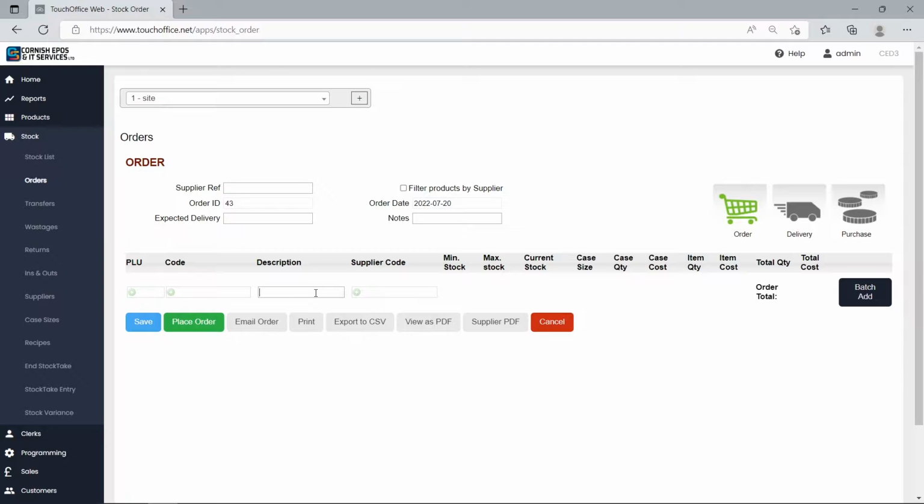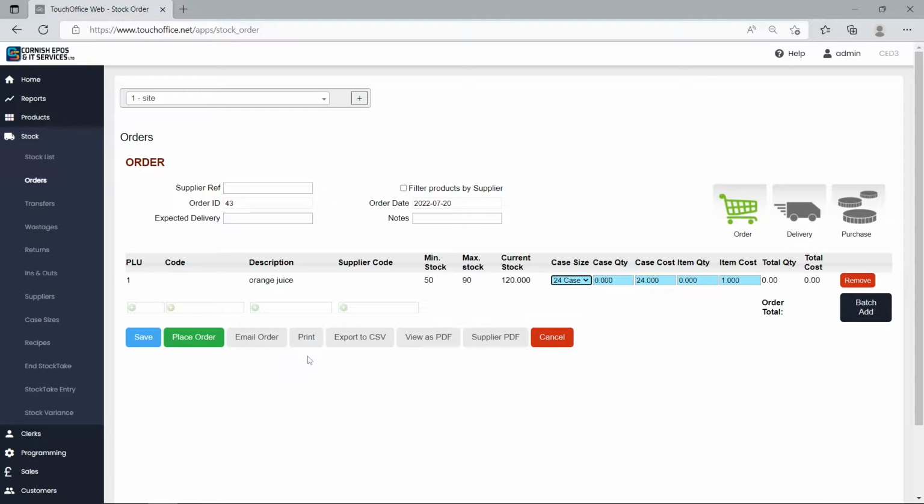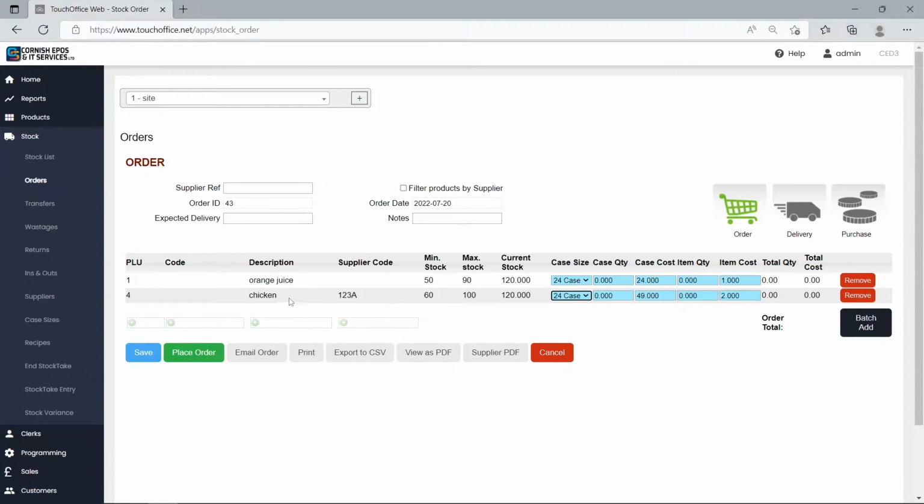Because I have no supplier filter on, it will allow me to search through all the products in my product list, and here I can find my orange juice which I'm looking to order. I can also order by the supplier code just by typing it in, and it will suggest the one closest to it.